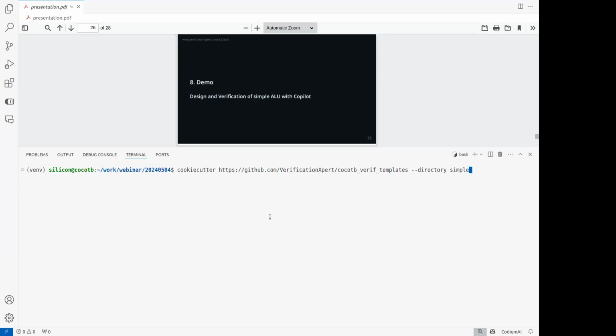This template is available at my repo, VerificationXpert / Cocotb verification templates. I'm using cookiecutter, which is a Python-based project template tool, so I'm creating directly from that template. Let us name our project Simple ALU. I will leave the author.